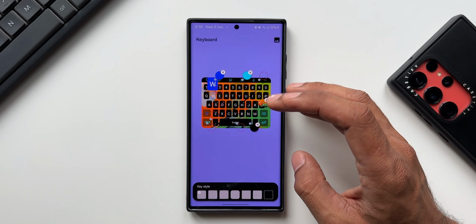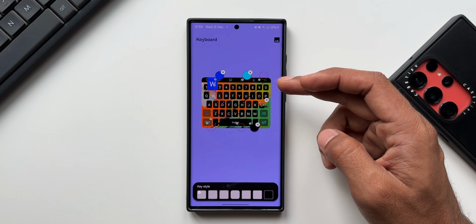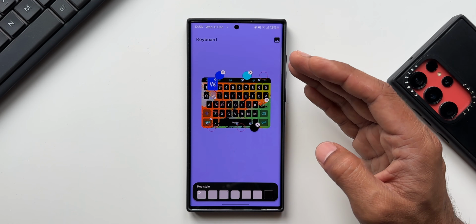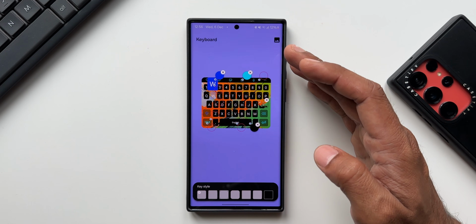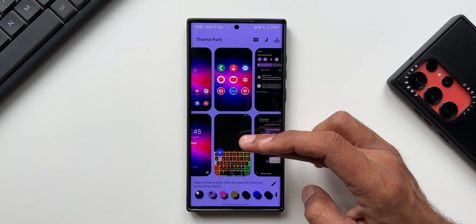Likewise, we can change various different elements. To change the background, you can use this gallery icon, and to change the colors of different elements or different backgrounds, you can select any of these circles to customize them. Once you're done, just go back. Now this is how you customize the keyboard.